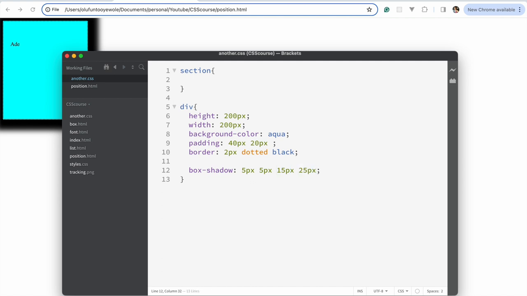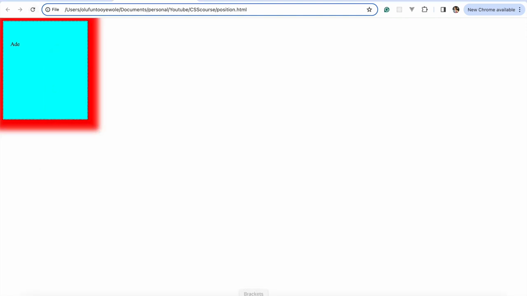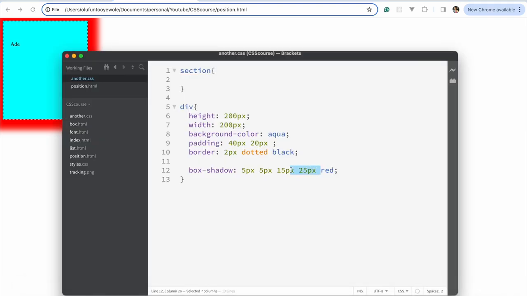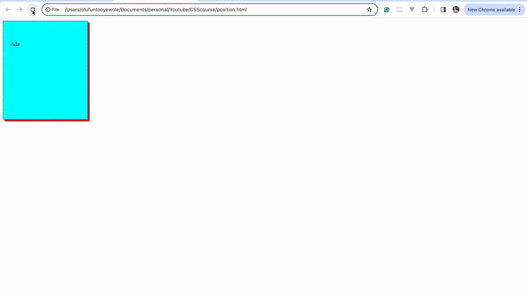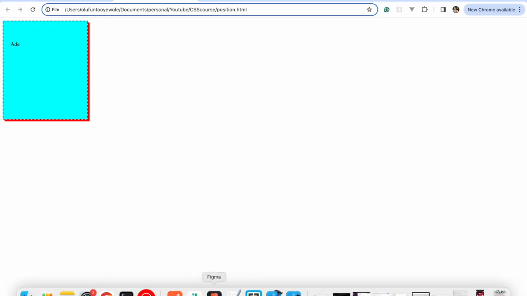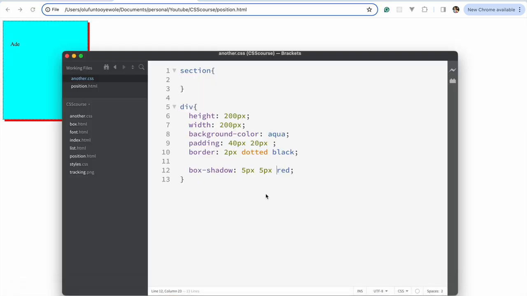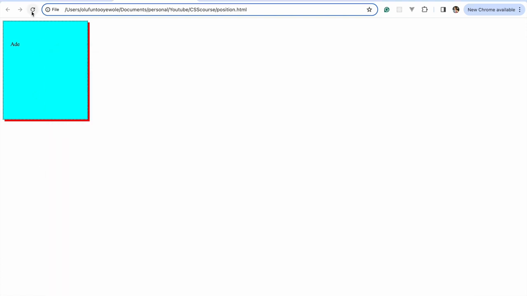If you don't like the default color, if you don't want it to be black, you could just give it red. So we can just see. So it gives it red. So you could just remove this too if you don't want that too, and just give this red. So you can see. Yeah. See, that changes the color of the box shadow. So you could decide to change the direction of how you want the box shadow to be.